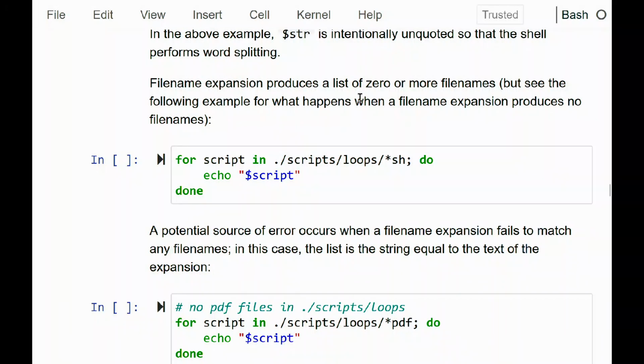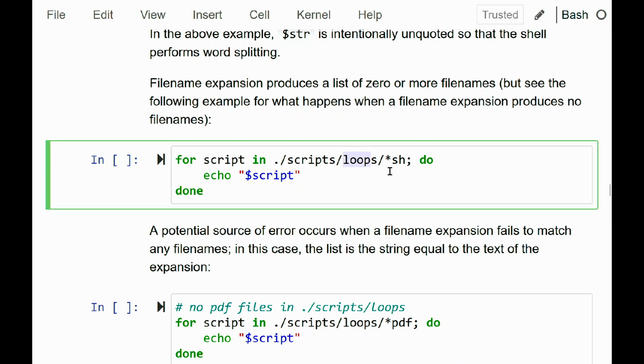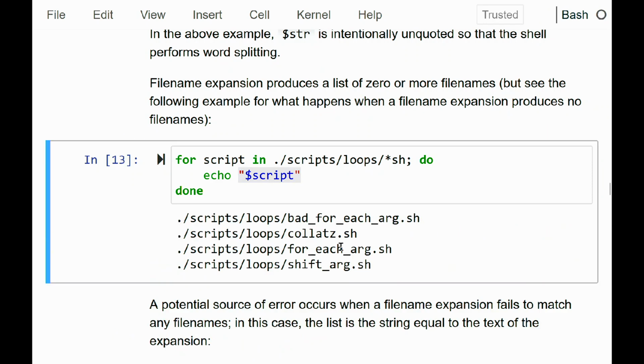File name expansion also produces a list of file names, or a list of path names in this case. So here, I'm going to look in the scripts directory inside the loops directory for all of my shell scripts. Notice each time through the loop, I'm quoting script. I have to quote script because these file names might have unusual characters in them. So there we go, we've got a bunch of file names there.